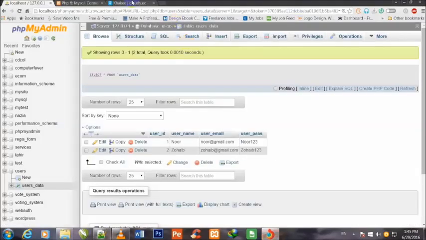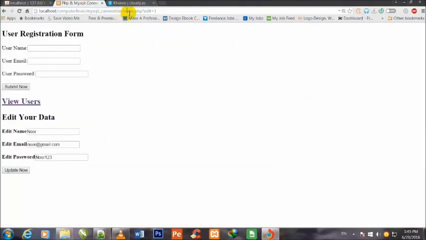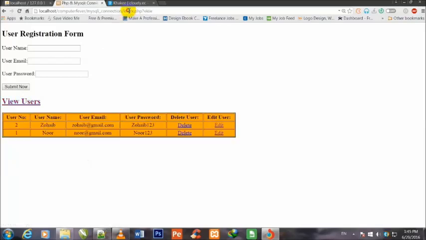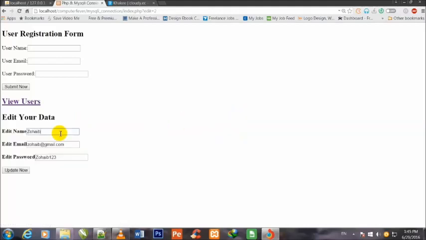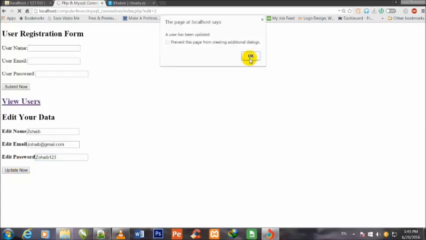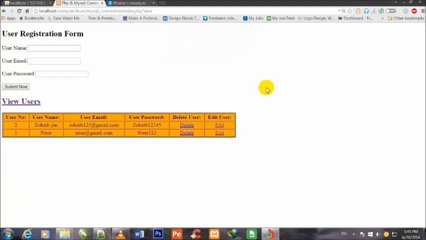Now I go to my Chrome browser and I refresh this page. I click over this view user and I click over this first Zohaib, click over edit, and here I write Zohaib John. Zohaib John. And I also change Zohaib 1, 2, 3, and I also change 4, 5. And I click over update now. So friend, you are watching a user has been updated. I click over this OK. So you can see that Zohaib John is being shown here.